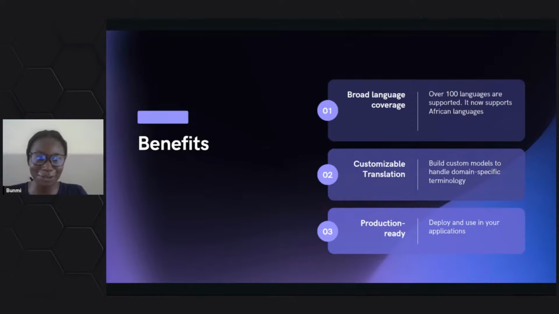So that's cool, great news. If you're interested and you want to see how this works with African languages, popular ones like Yoruba or Swahili, you can actually try that out, right? And it also allows you to customize your translation to your need. So you can actually build custom models to handle your domain specific use case.